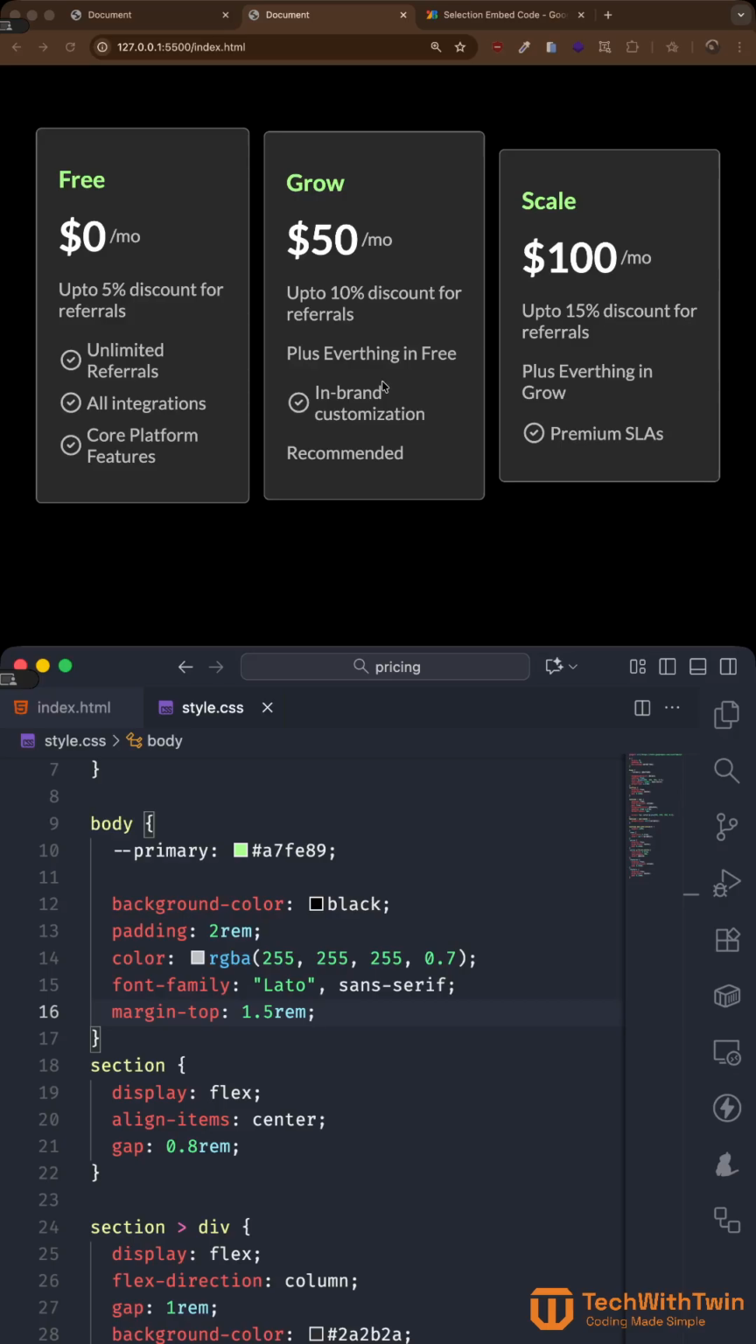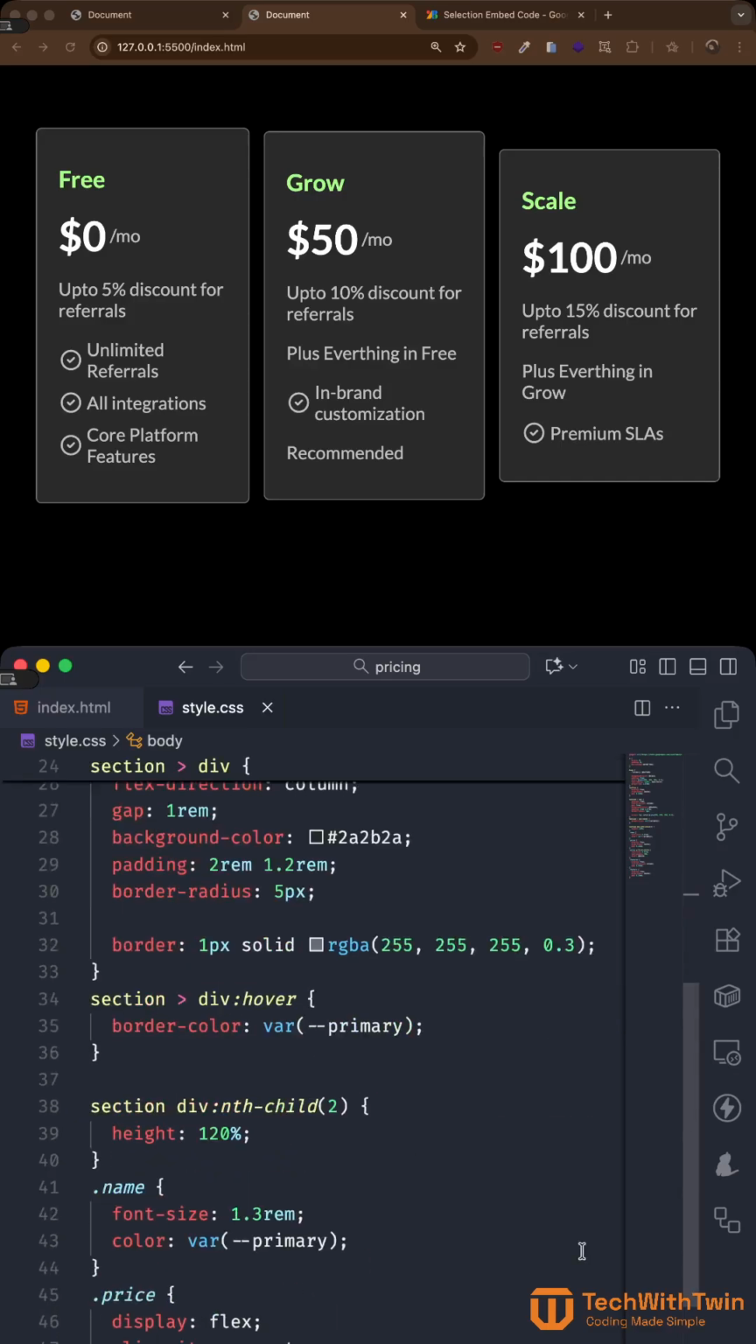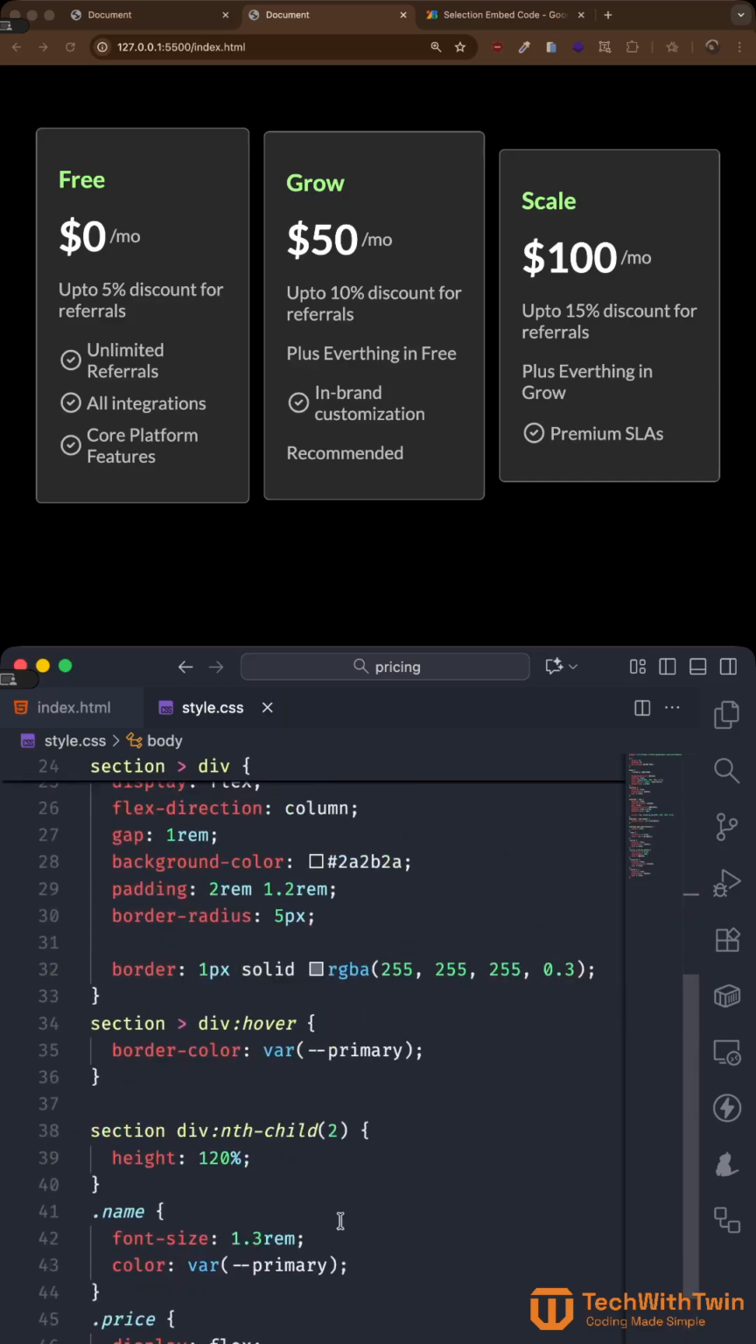Let's continue, guys. Let me know in the comments what you think was the issue. So let's continue. Let's go to the second child. Let's increase the height to something like 140. So it's still not working.